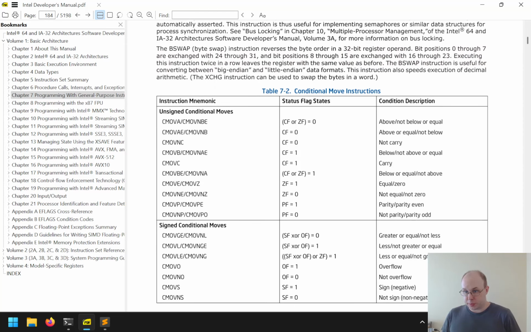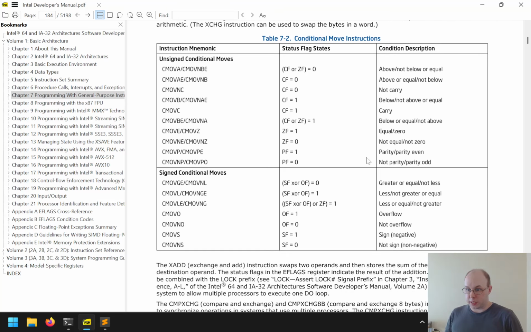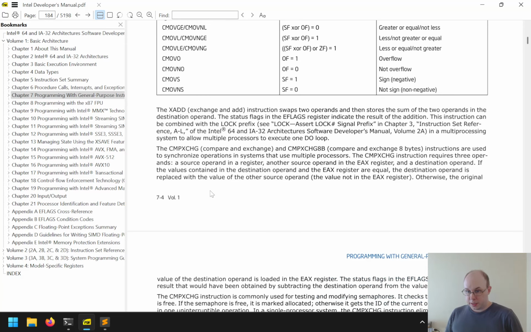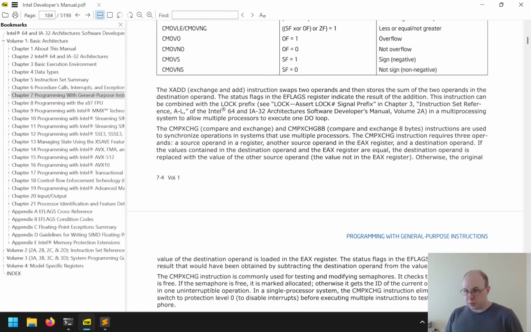BSWAP is byte swap, reverses the byte order in a 32-bit register operand. So I guess this would be useful for something like converting endianness. Executing this instruction twice in a row leaves the register with the same value as before. The BSWAP instruction is useful for converting between big endian and little endian data formats. This instruction also speeds execution of decimal arithmetic. Okay. XADD is exchange and add, swaps two operands and then stores the sum of the two operands.